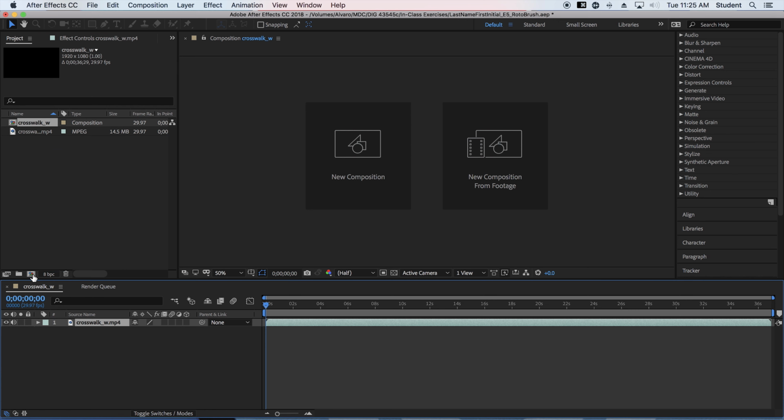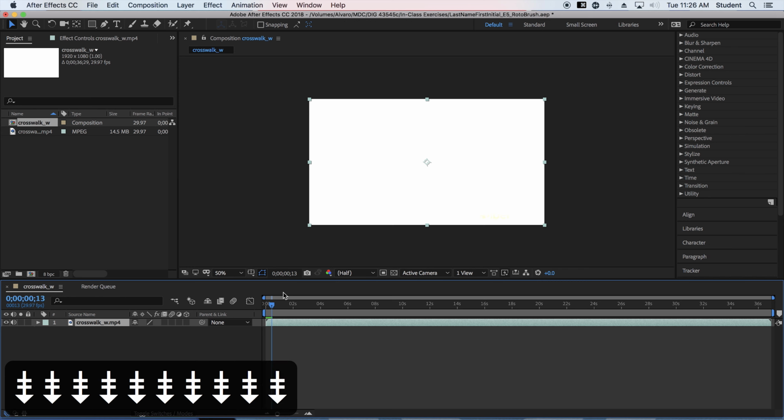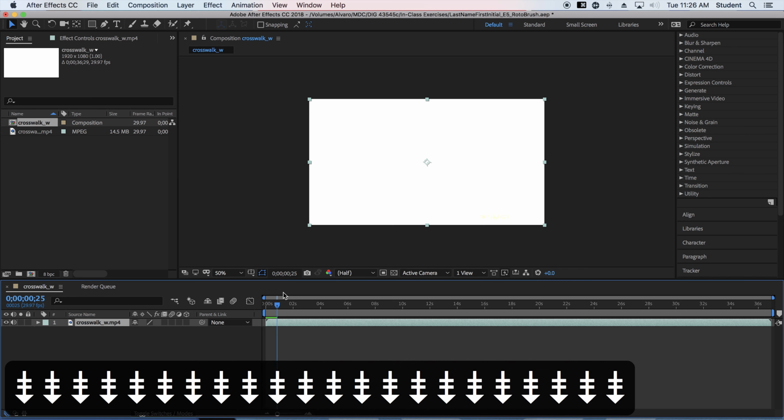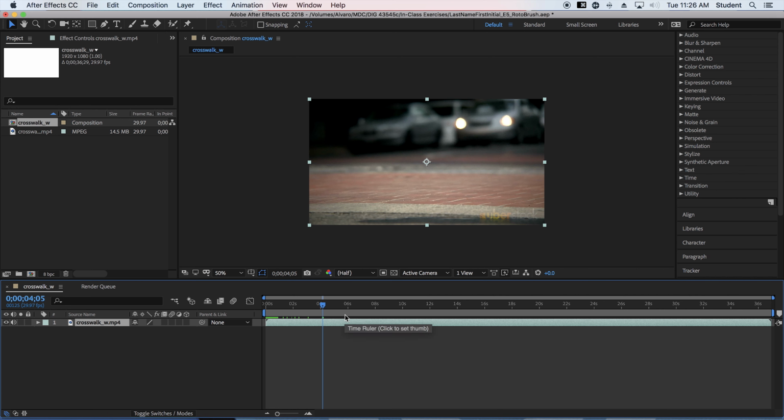We're going to drag it to the new comp button. And once again, there's our white frame. Page down, page down, page down a few times. Maybe a lot of times. There it is. So we have to scrub a few seconds in. So if you ever import something and it looks like an error or it's blank or something like that, scrub. Just scrub and see what's there.